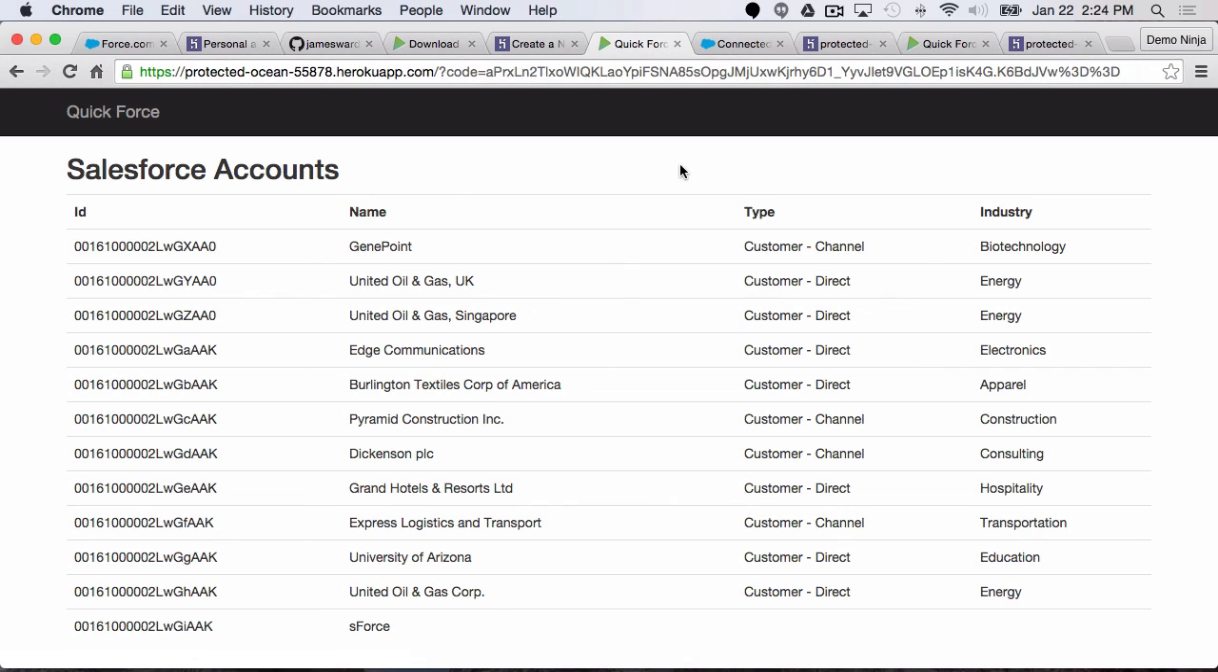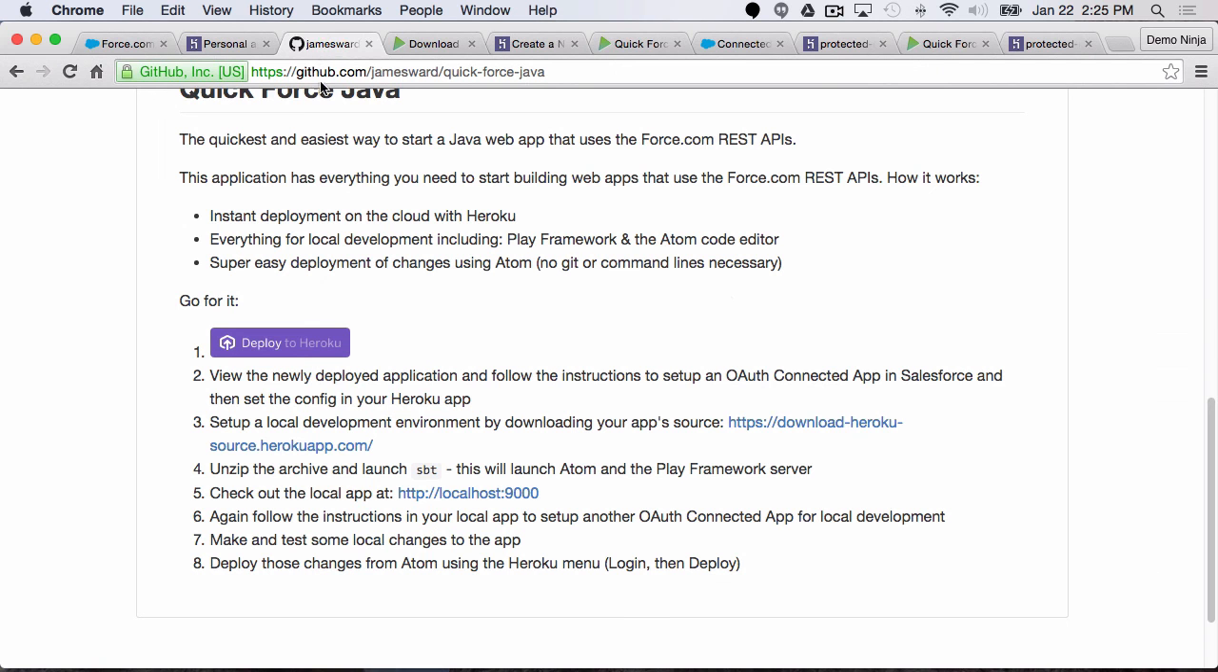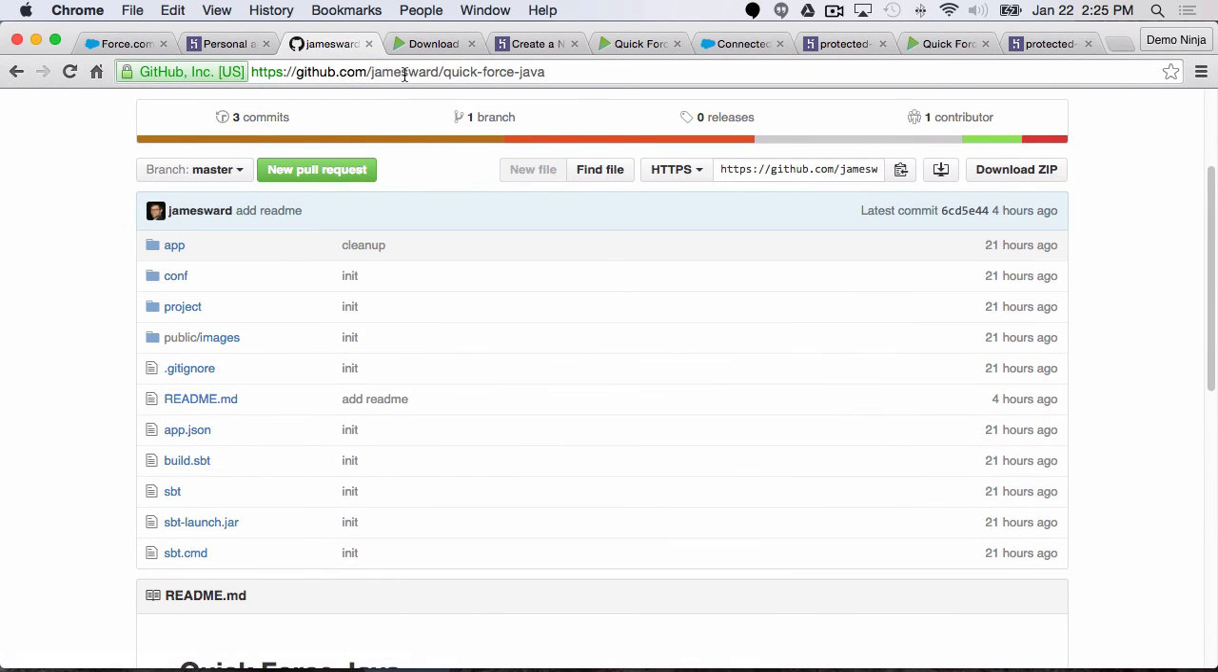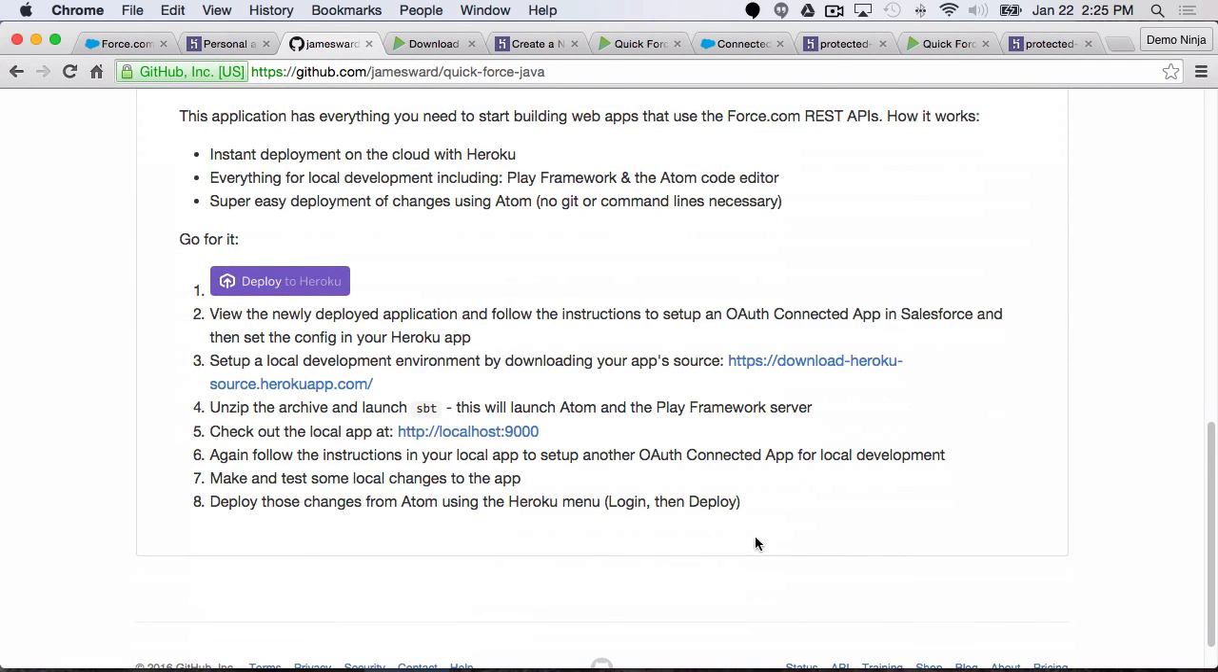So that was it. That's how easy it is to get started with a Java application that connects to Force.com's REST APIs. And if you want to get started, again, just go to github.com/jamesward/quick-force-java, and the steps are all right there for you to walk through.